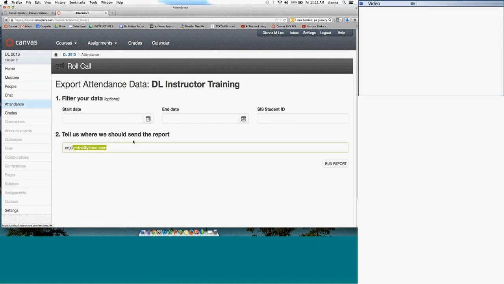And you would just want to make sure that your email address is the one you want that report sent to. And then you run report, and it will send you the report. So you put the filter dates if you want, or it will just be the whole attendance so far in the semester. And then you can run that report.